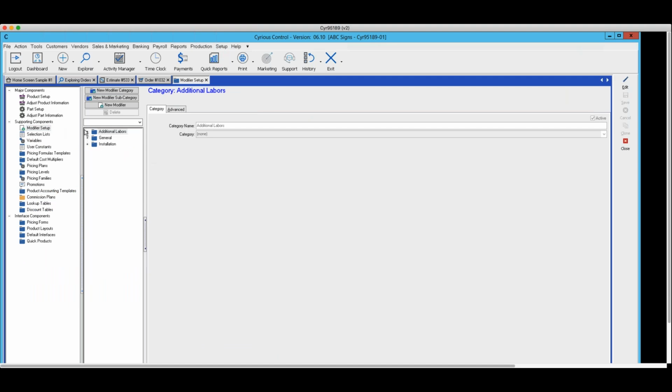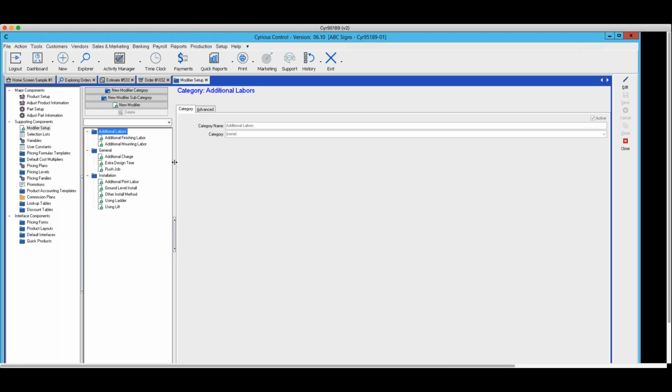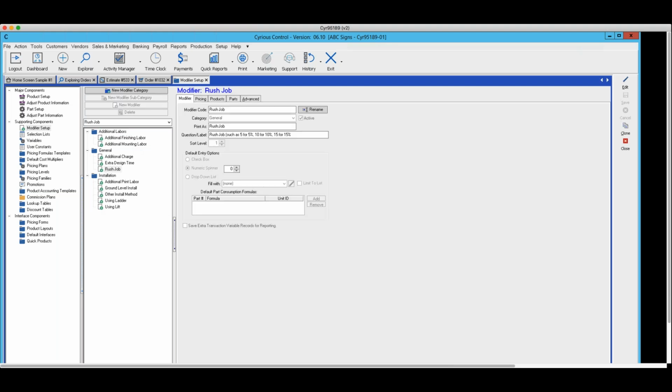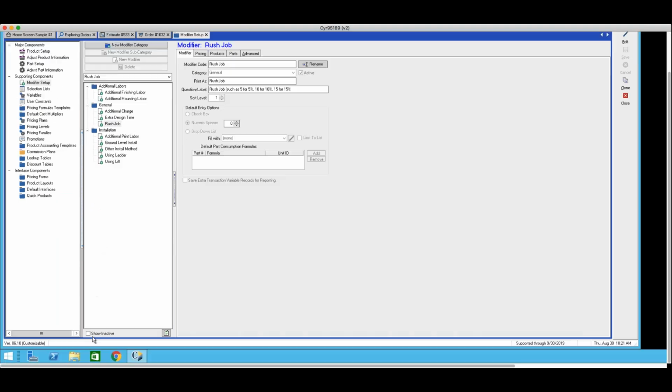And you can create a modifier from scratch, or you can cheat and find one that's similar and clone it, and then just make the changes to it that you want. So this first one, there's some other modifiers that I've hidden that are old ones. So there's an example of one. There's an example of one.